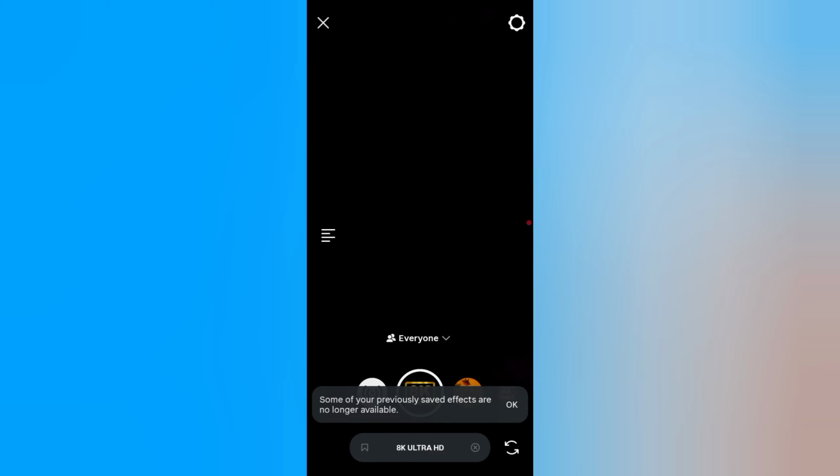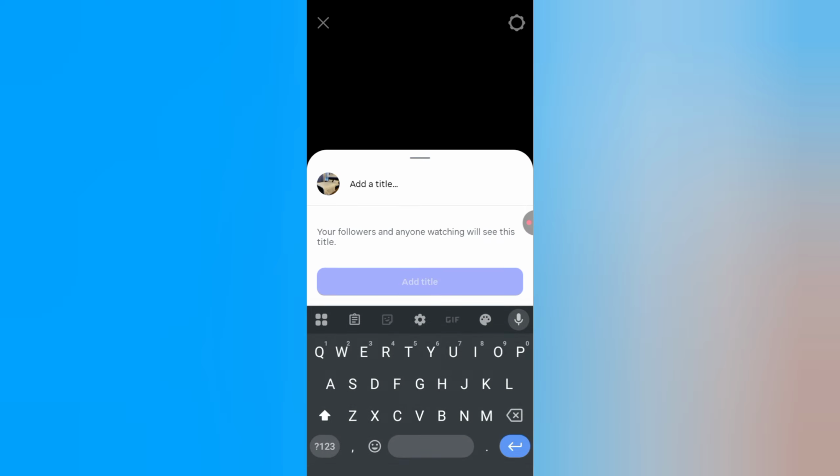Step 3. Add a title, if optional. Before going live, you can tap Add Title and write a short description about what your live stream is about. This helps viewers understand the topic before they join.